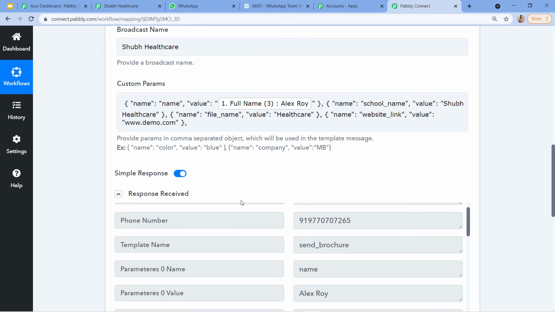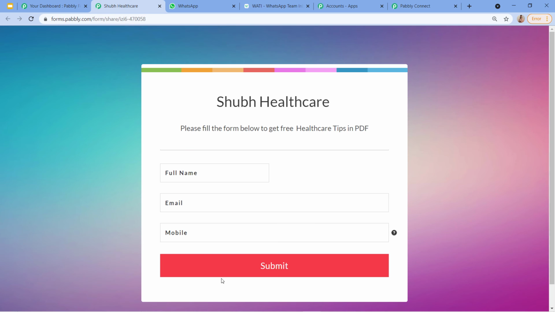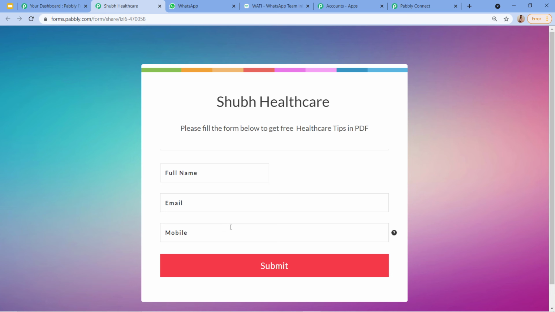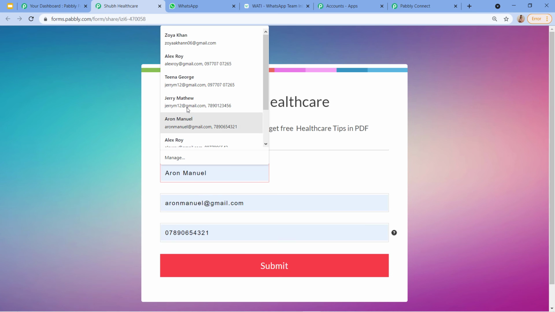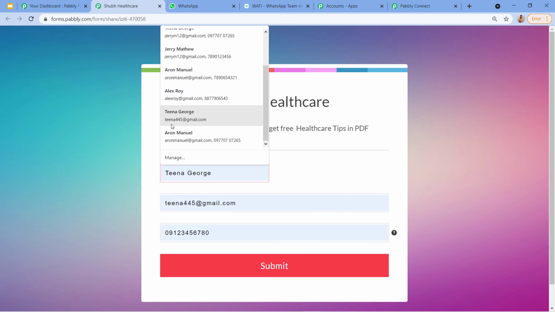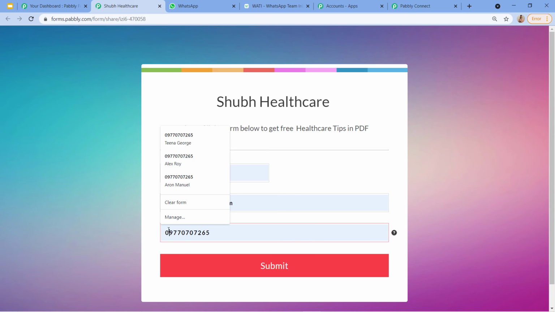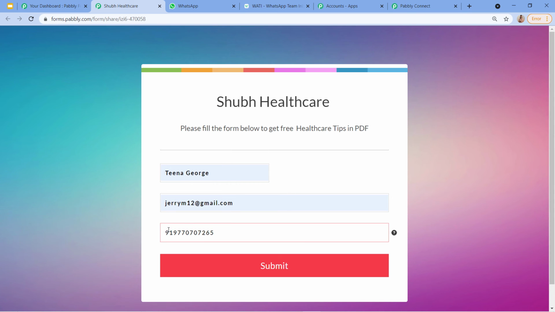So let us do a real-time check if it is running smoothly or not. For this, again, I'm going to do a form submission here, and then we will directly check on WhatsApp if the message is sending or not. So here, let's fill the form. Suppose I am filling the form for Tina George. Let me correct the details. Okay, so this form is completely ready.